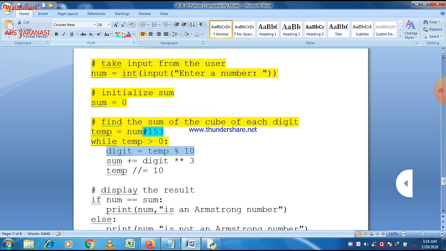There are three statements within the body of the loop here. You can easily see that. So first of all, let us check it for a number. Let us take 153. So we take the number 153 and check whether it is an Armstrong number or not.